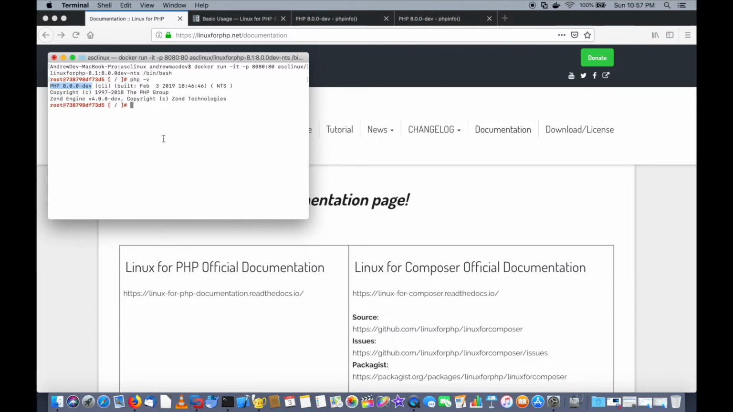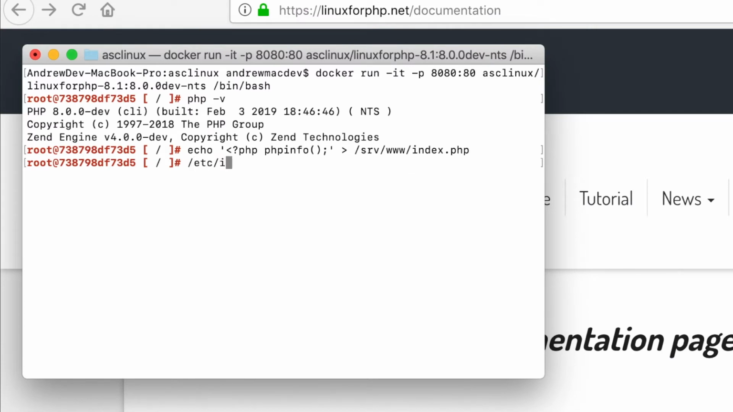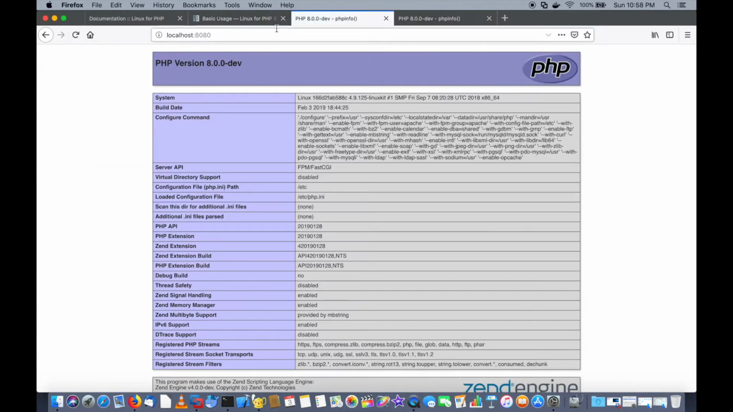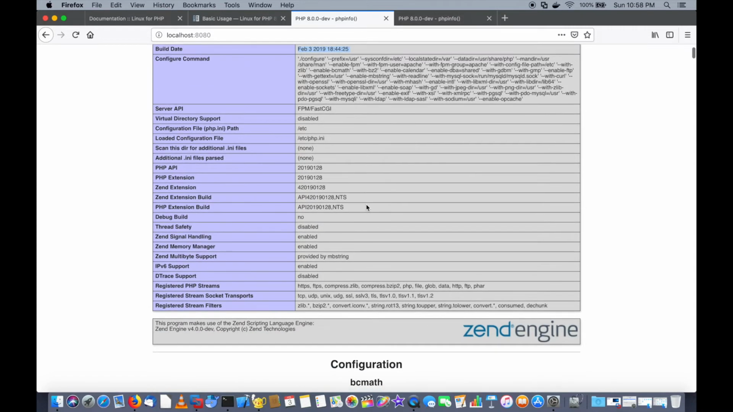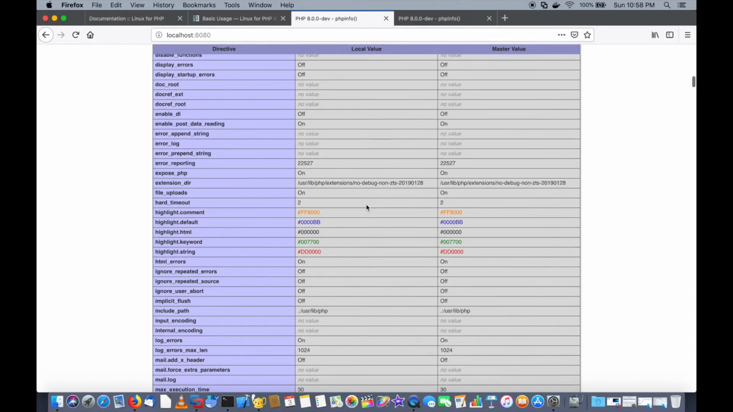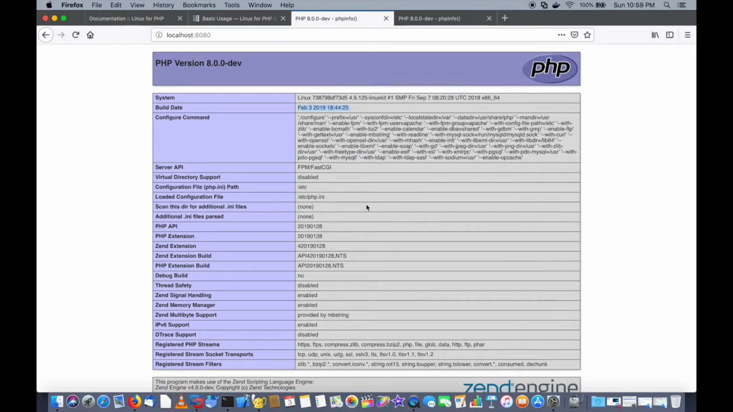And if we simply have a little bit of fun by echoing the PHP info function inside an srv/www index.php file, and we start up our servers and we go to our browser, then as you can see, version 8.0 is running. And it was compiled yesterday, February 3rd, and there it is. So you don't have to actually compile it.